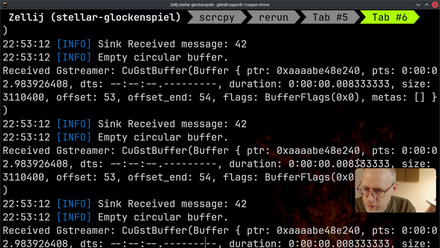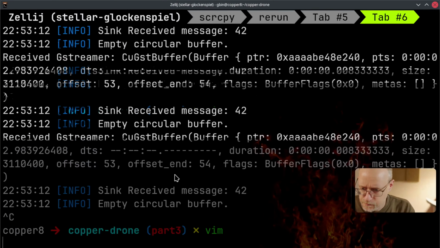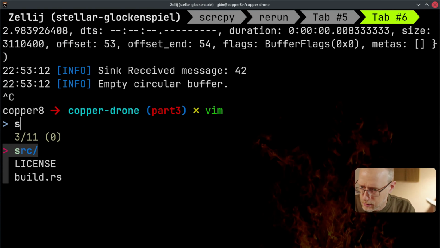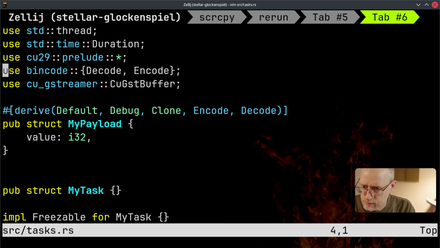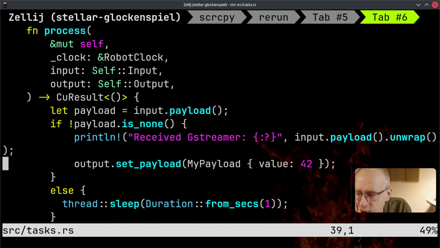Buffer with no timestamp that actually increased. That's interesting. Let's see what it says. So yeah, definitely, that actually worked.